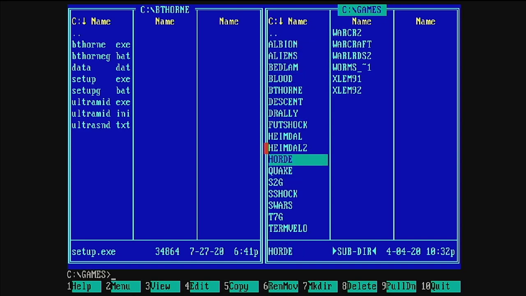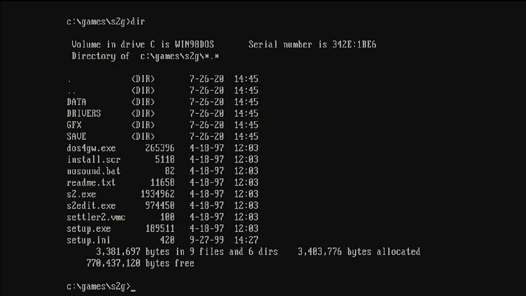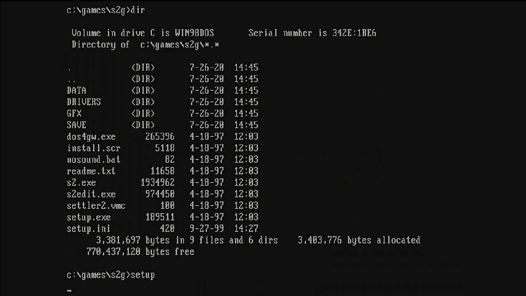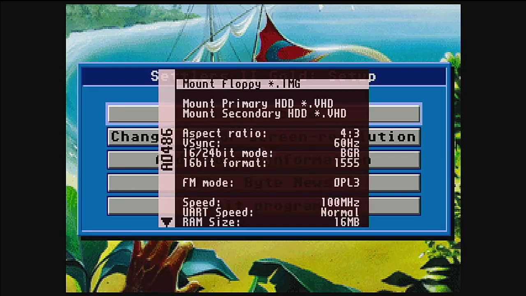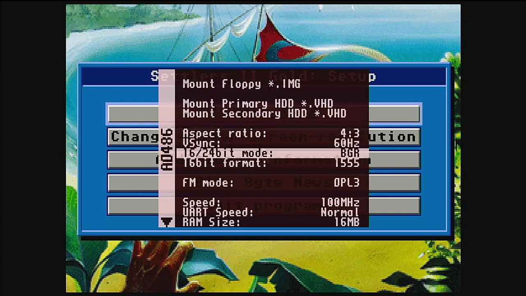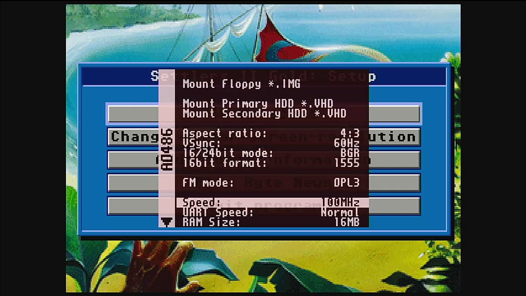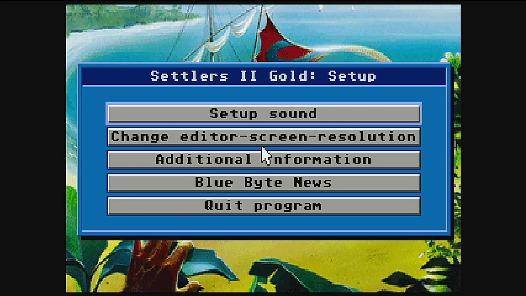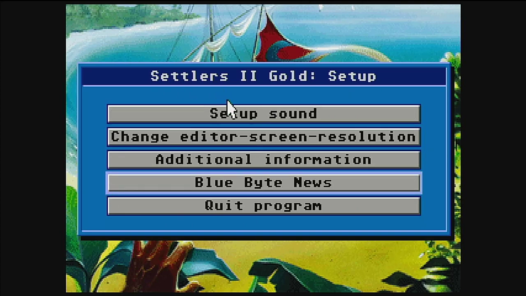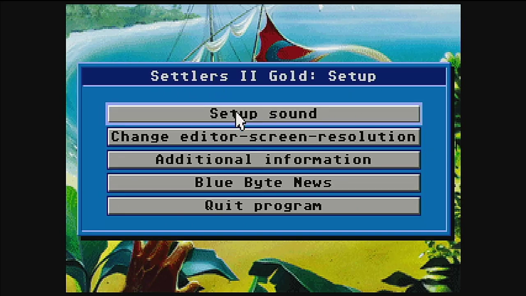But on to some Super VGA games. A good one, I think, is Settlers 2. So I have set it to OPL3 and 100 MHz and 16 MB. It should be fine having it set to 256 MB of RAM, because that was what the default setting was before.